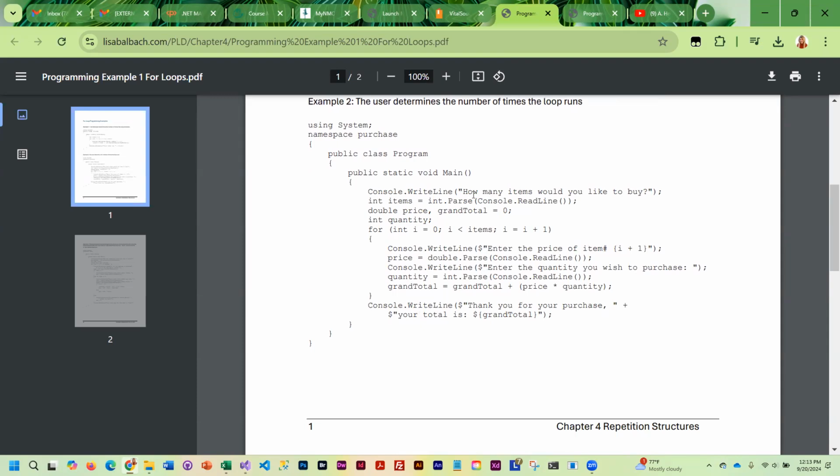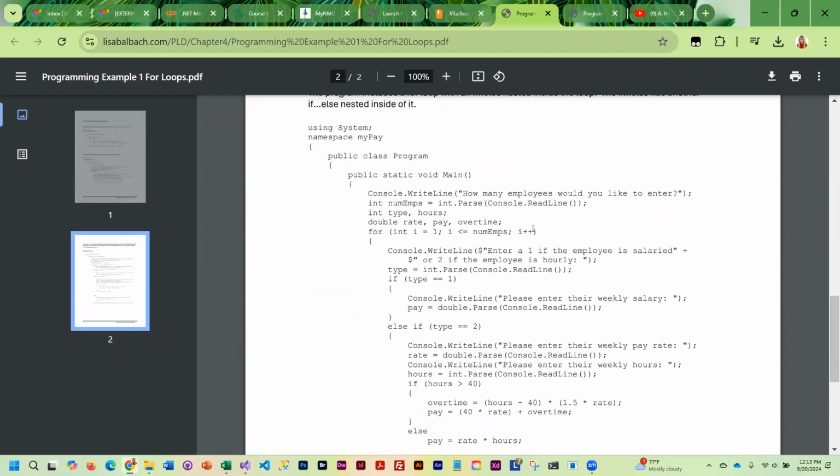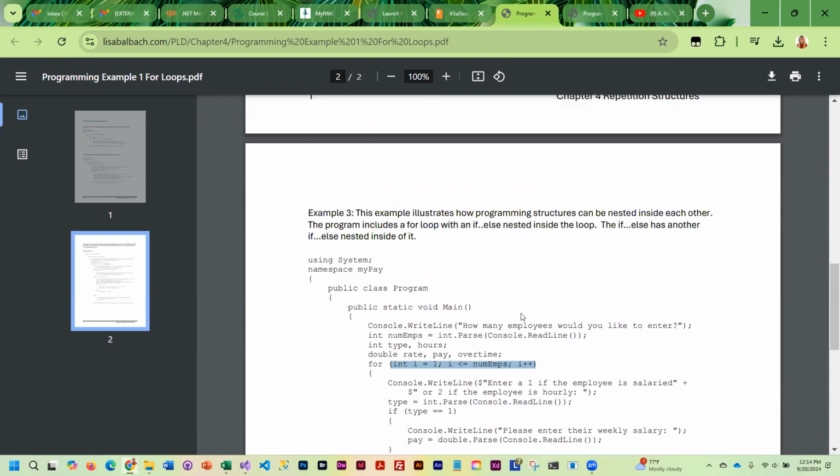The next 2 examples actually ask the user how many times they want to loop, basically. So how many items do you want to buy? We read that in. And then the condition is checking for which is the counter, less than the number of items they wanted to go through. Here we're entering employees. So how many employees would you like to enter? That's stored in number of employees. And then here we are checking the number of employees. Okay, so lots of different ways to set this up.